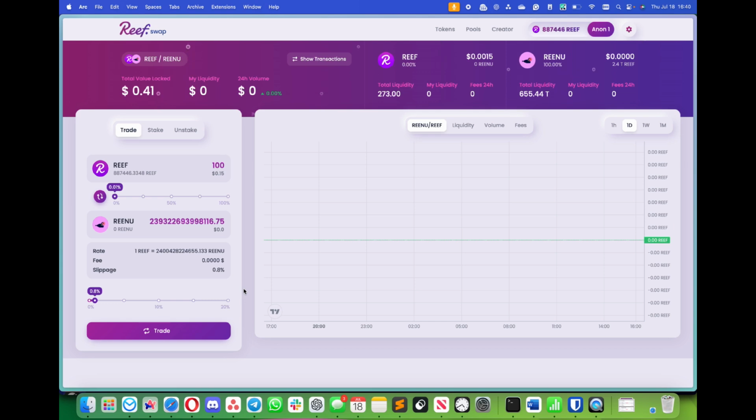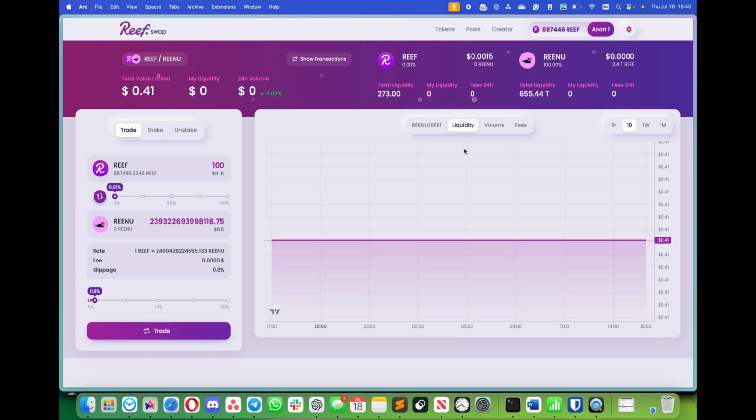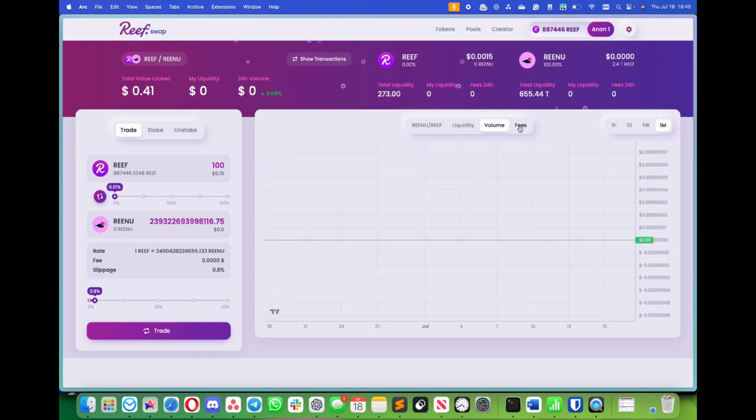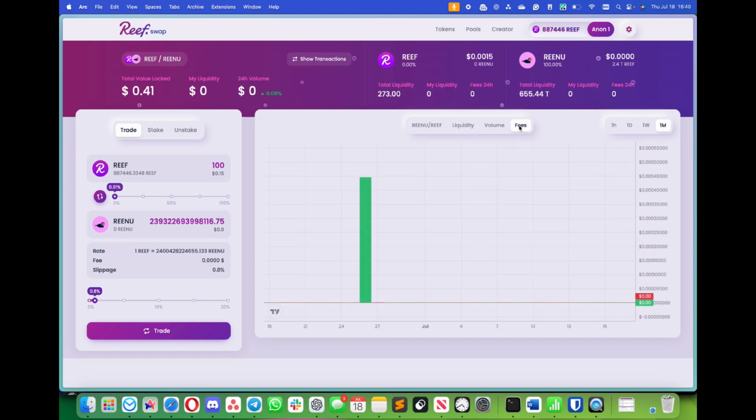Because Reef is a young blockchain still, that sort of thing is not happening. You can also see the amount of liquidity here over the last hour, day, week, or month. Trading volume, none right now because nobody is really promoting this token. But there was a trade a little while ago, looks like on day one, right after we launched.